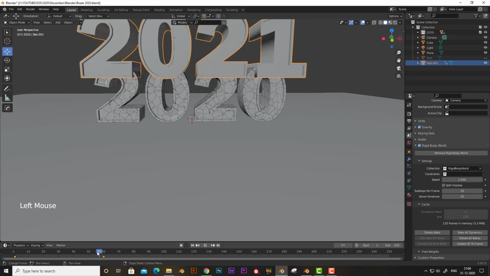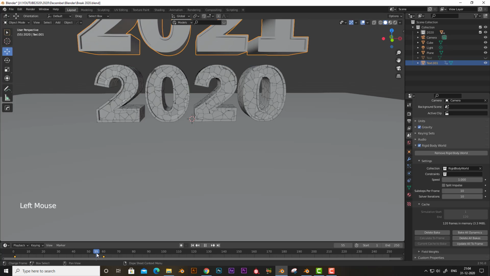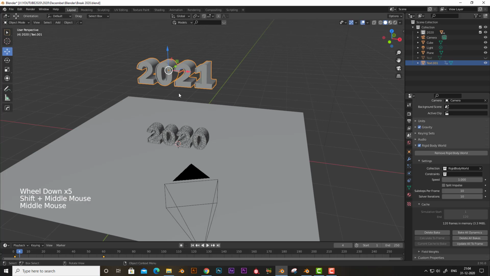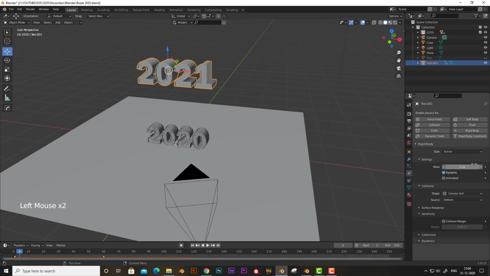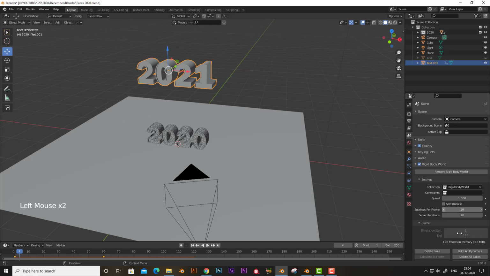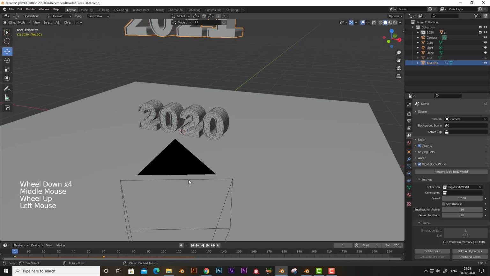It should break when 2020 collides and connects with this 2021. So for that, first of all we have to add a rigid body simulation on this 2021 as well. I'll add the rigid body and change it to passive. Then I will click the animated option, and change the collision margin to 0.001. Okay, and I'm just going to bake this animation once again. I'll delete the old bake, and then bake.